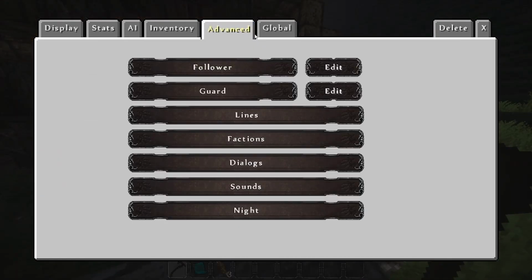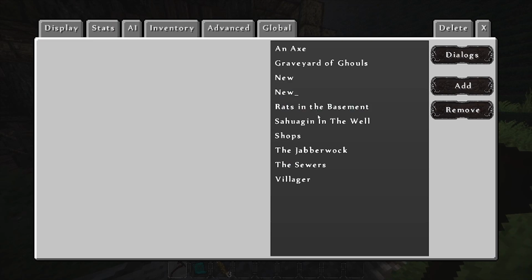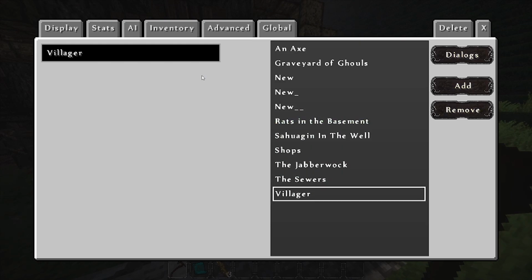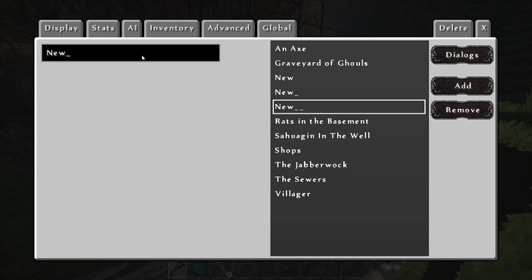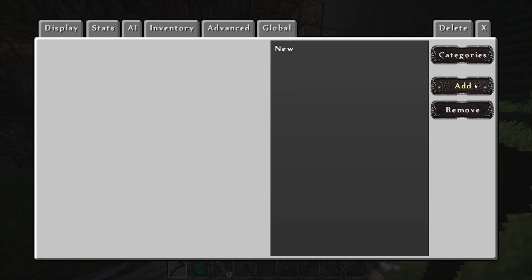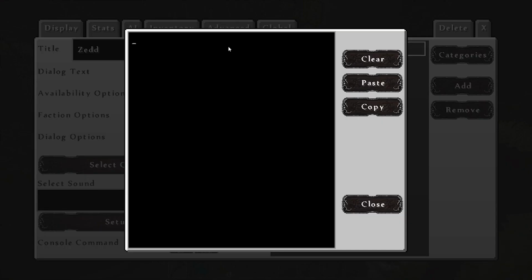All right. So we're going to do that, but we're also going to come over and create some dialogue for him. Where did I put it before? Did I put it in villagers? Actually, we'll create a new one and name this followers. And then when you have that, you want to click dialogue. So you come into here, add a category, add a title. We'll name this one Zed dialogue text.